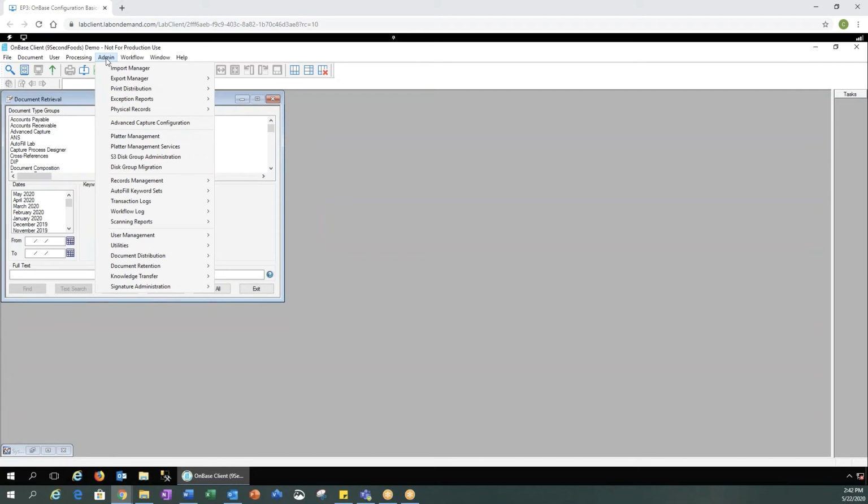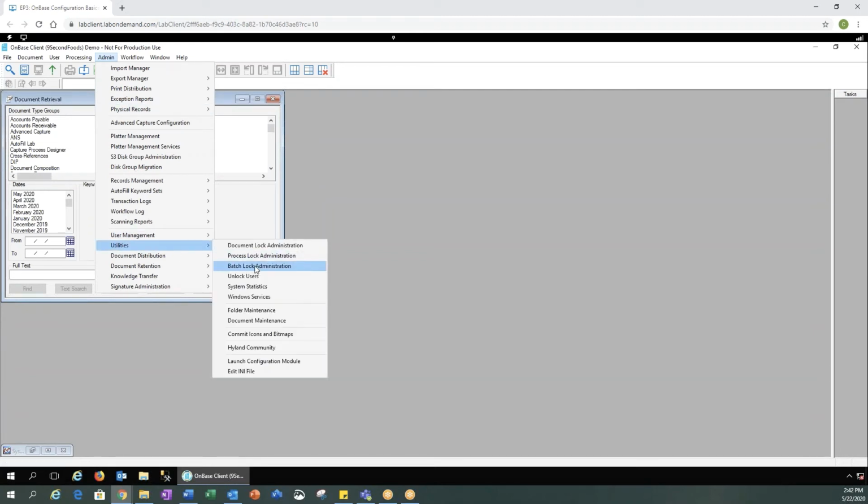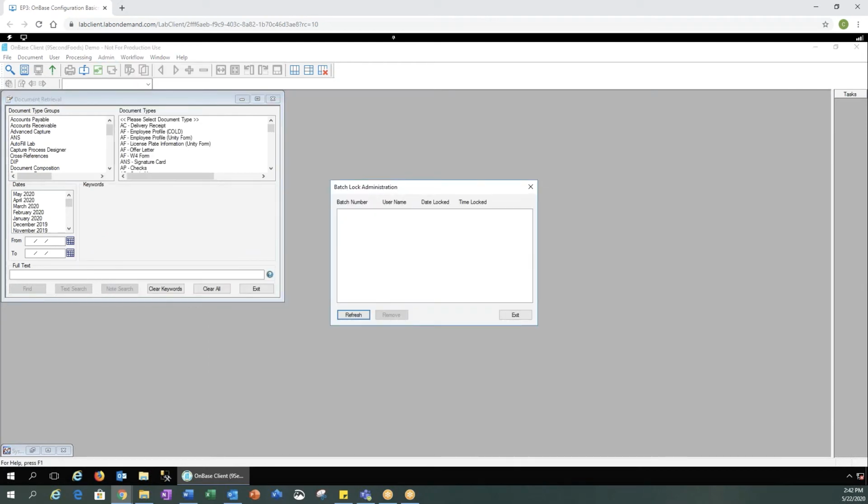And now let's look at our batch lock. Again, Admin, Utilities, Batch Lock Administration. So your batches, somebody's trying to scan something and maybe you have the disk group open in the configuration client. So that is going to lock any of the batches. Same thing, you can select the batch and you can remove the lock.